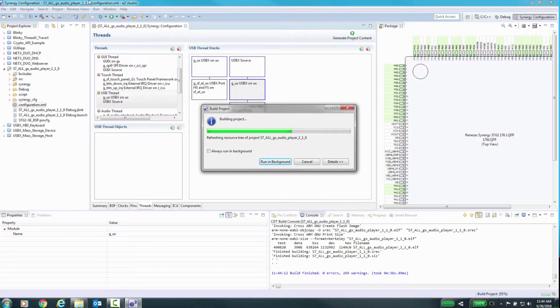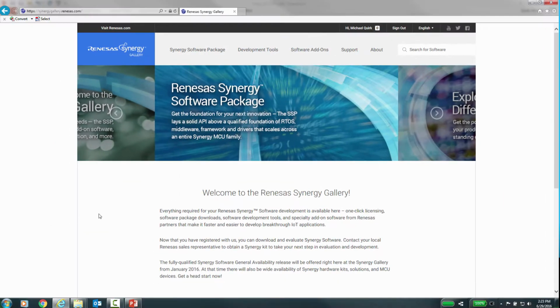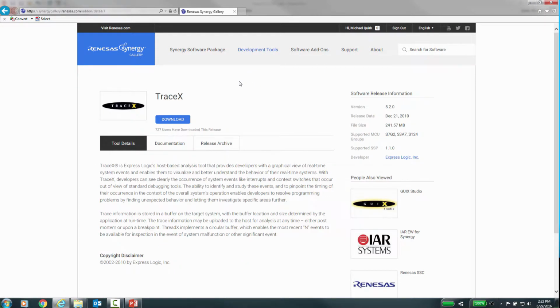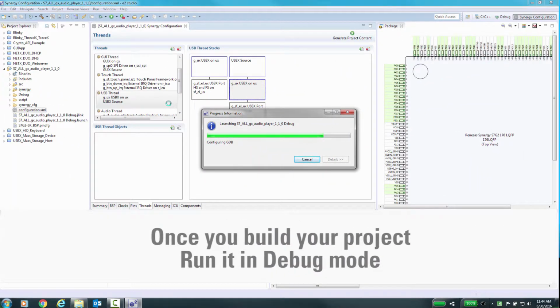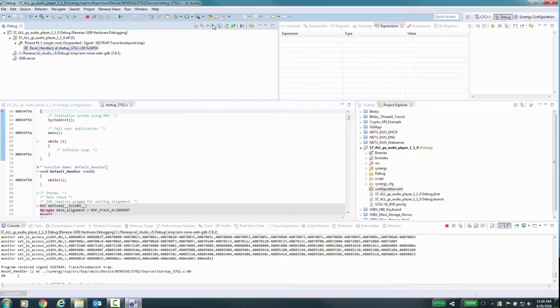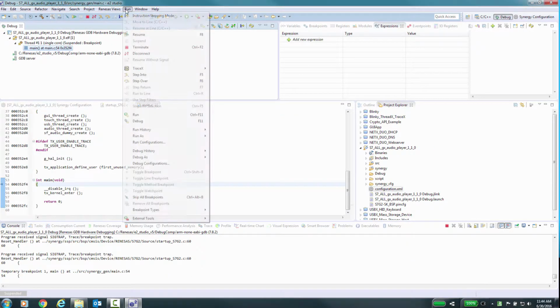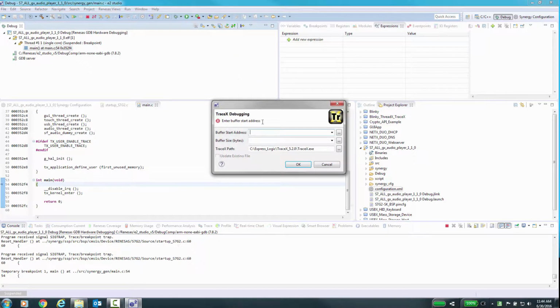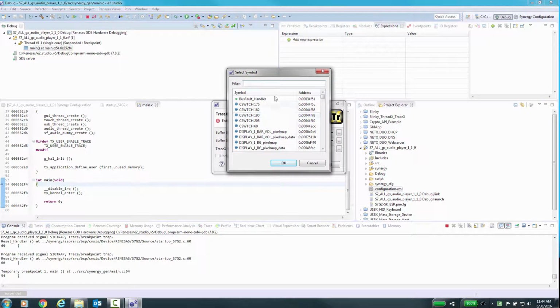TraceX is a separate application that can be downloaded from the Renesas Synergy gallery under the Development Tools menu items. Start your application and run until we get to main. Now click on the menu item Run, TraceX, Launch TraceX Debugging. Now we will set up the information for the TraceX application launcher.